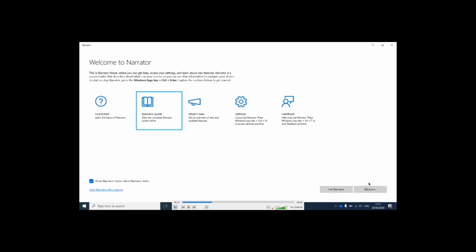Narrator Guide, button, Alt, G. I hear that there is a Narrator Guide, and it says to me Alt and G, which tells me that's a shortcut key to quickly get to Narrator Guide.